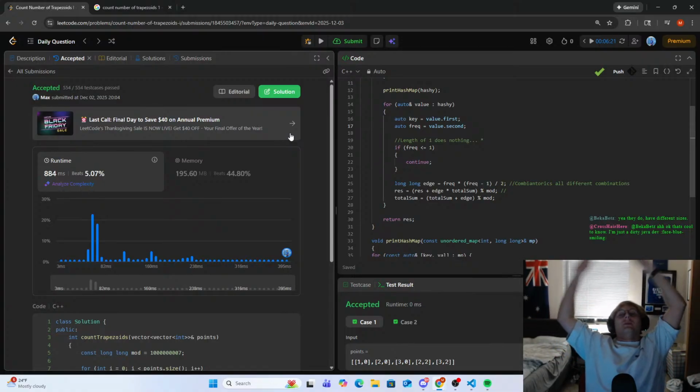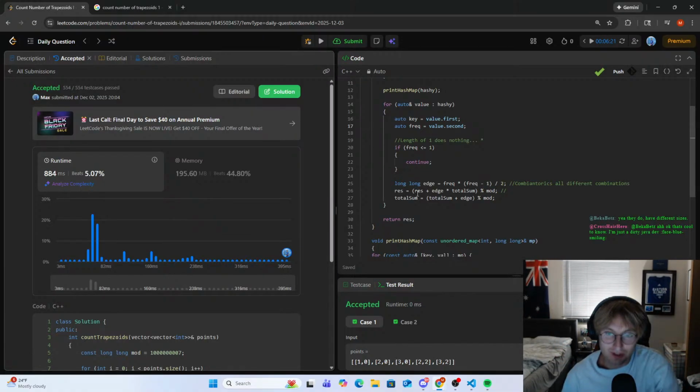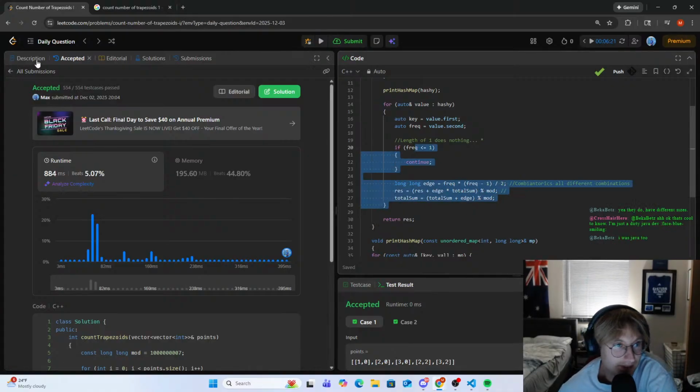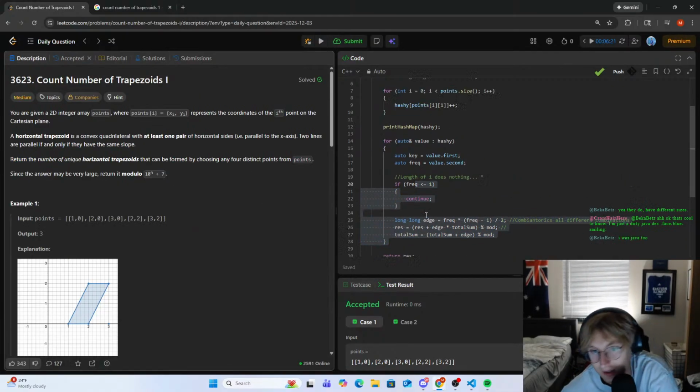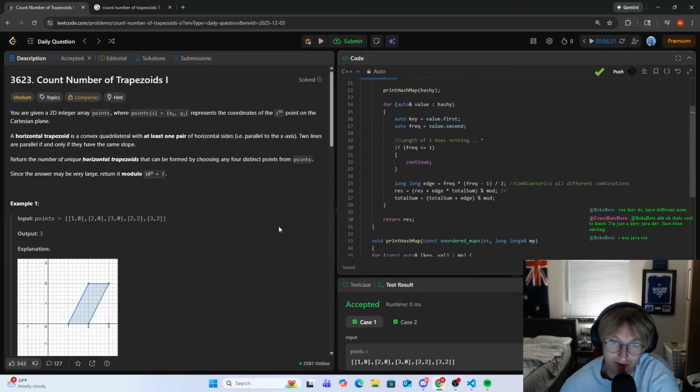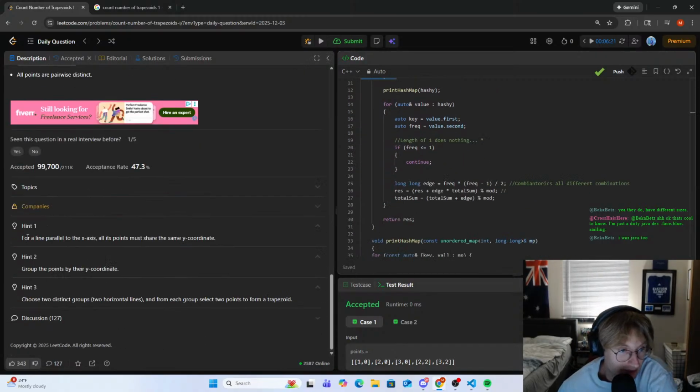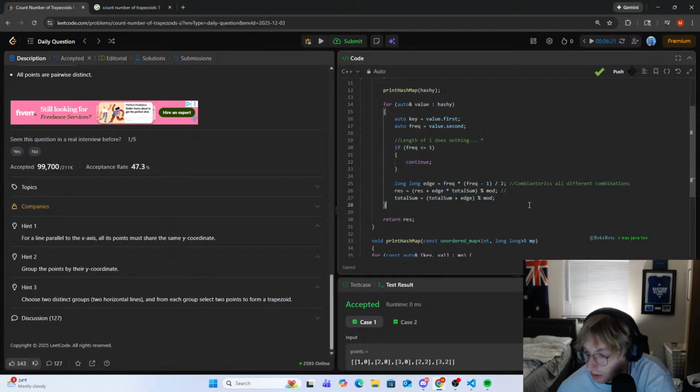Oh my gosh, dude, that problem was interesting. I don't know a lot about trapezoids, so that was an interesting way to solve it. I would have never known to group them by the y coordinates. So choose two distinct groups, two horizontal lines, and from each group select 2 points to form a trapezoid. Interesting. A little bit of math, a little bit of geometry. Interesting problem.